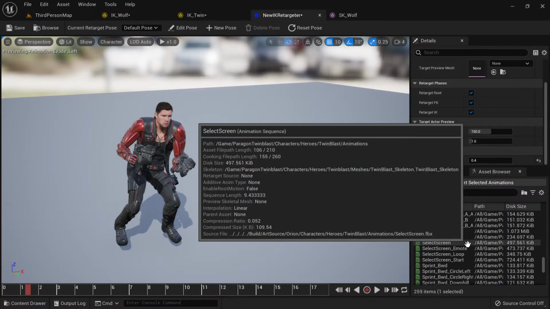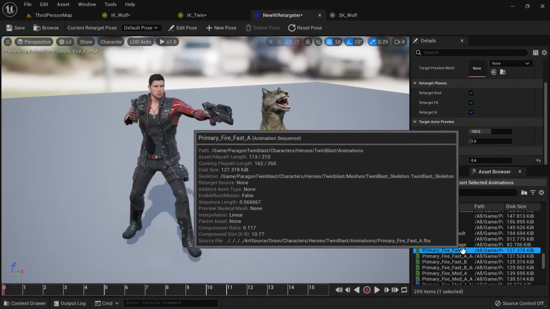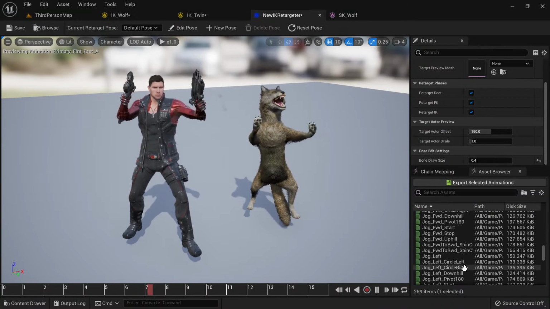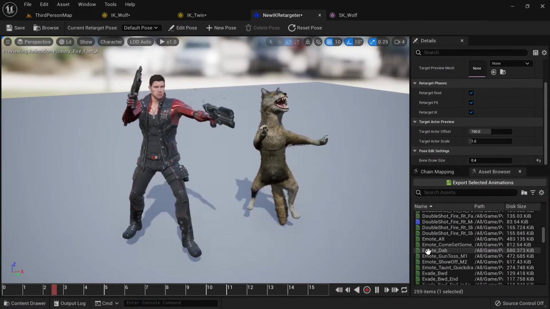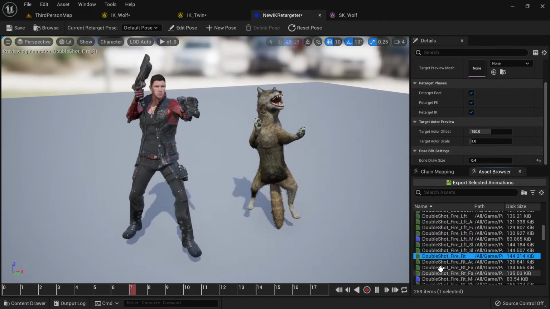It's not primary. Where is it? Is it primary A? Nope. I'm just not used to this resolution. It's too small. Double shot, fire. Is it this one? No.